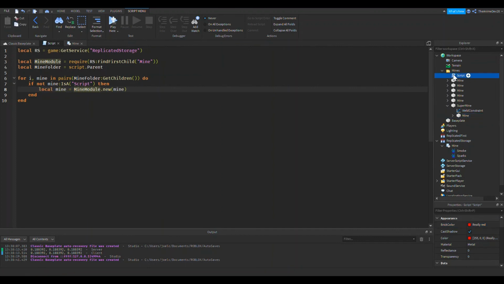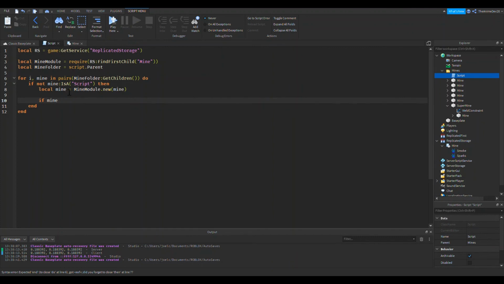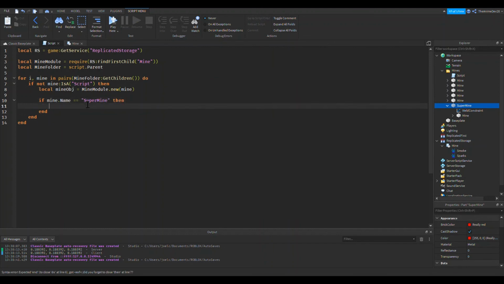So what I'm going to do is actually assign this. By the way, I'm back in the script underneath the mines folder. I'm going to assign this to a variable, and I'm going to say mineObject. We'll name it that. If mine.Name, so we're just gonna check if the name is equal to Supermine. If the name is equal to Supermine, then let's give it some arbitrarily large values, which will do a ton of damage. I think that will be cool. So let me see, what should I do? Let's make the size of the explosion like 10. 10's a pretty large size.